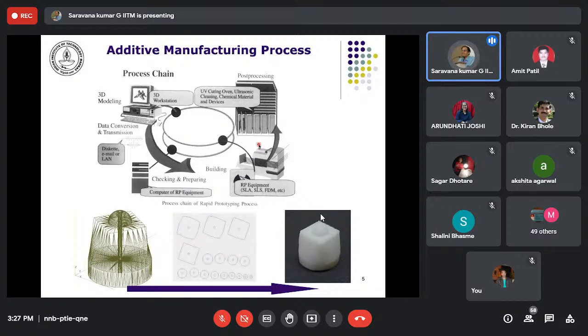And once the part is done, you have to do some post processing, like removing the extra supports which are needed for the overhanging faces, as well as some finishing, and then the part is used for whatever purpose it has been made. Okay, so this picture also illustrates the same process.